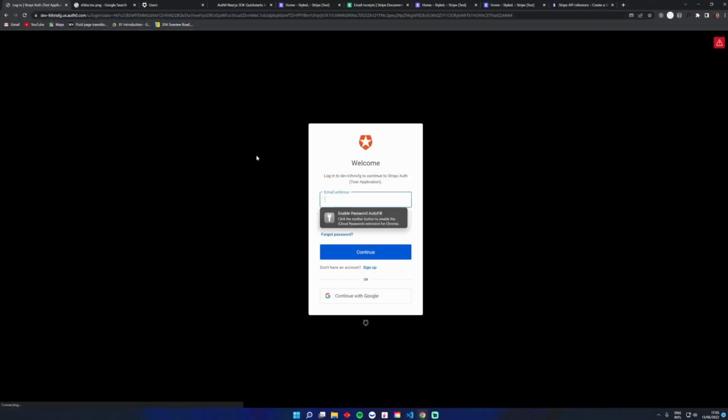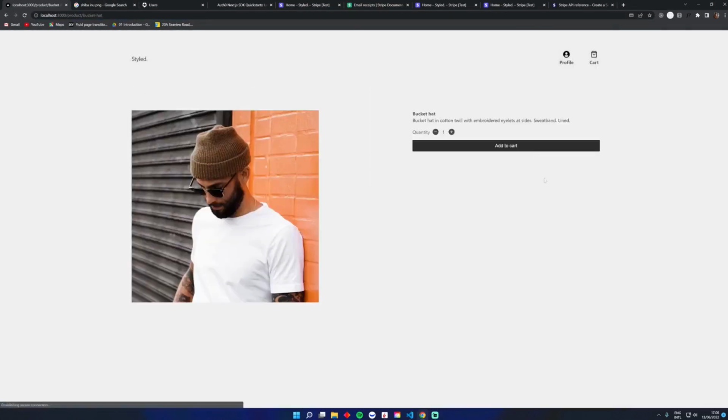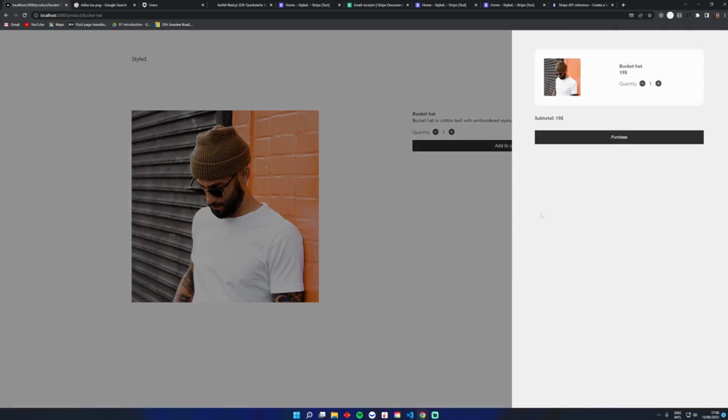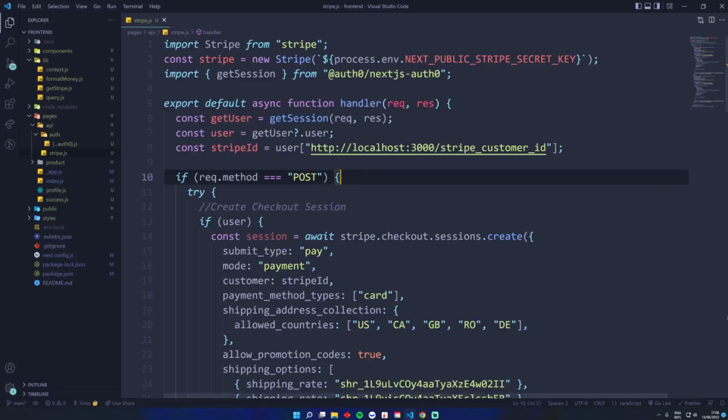So profile. Okay, we are not logged in. Let's try to add something to the cart and go through the checkout process again. It looks like something's erroring out. Okay, that doesn't work. Let's see here.